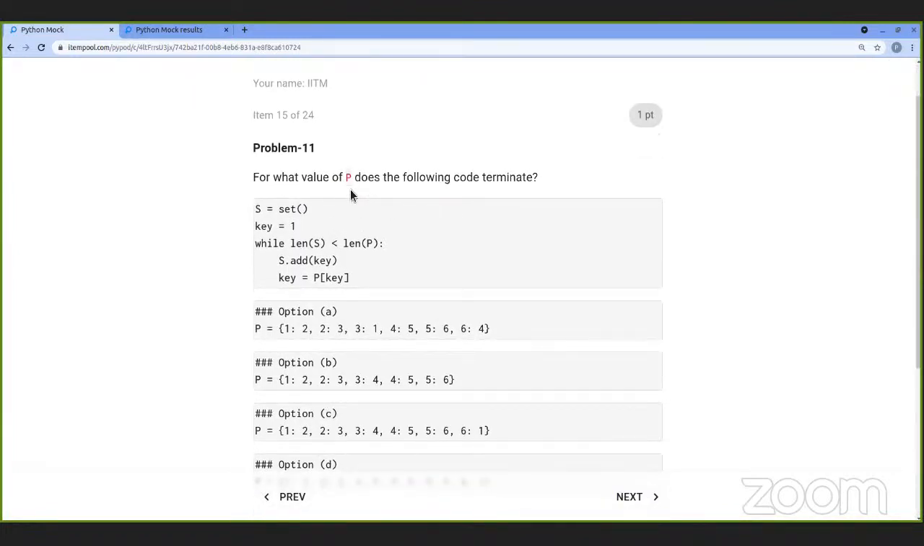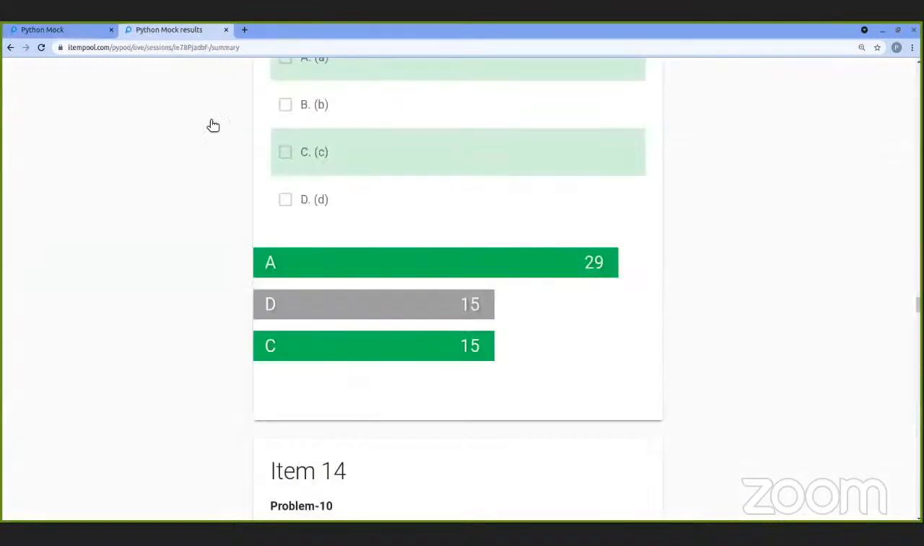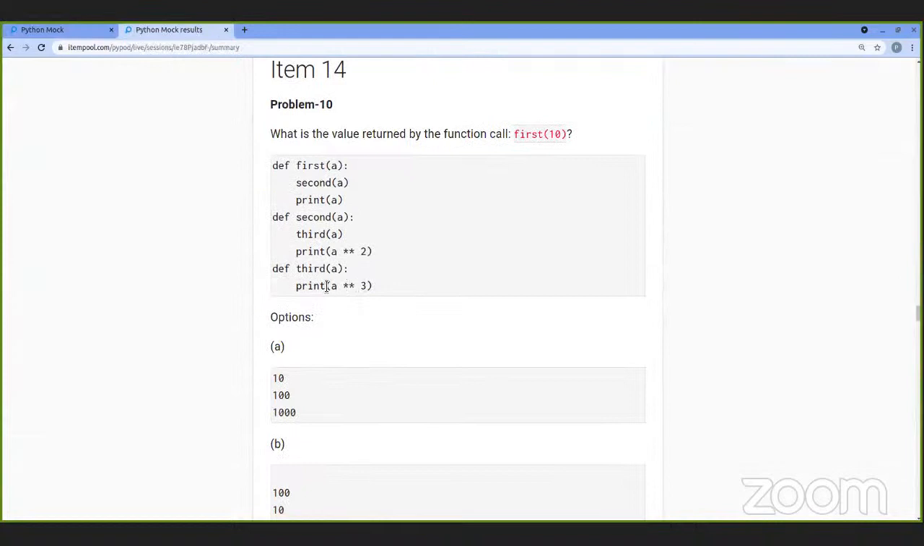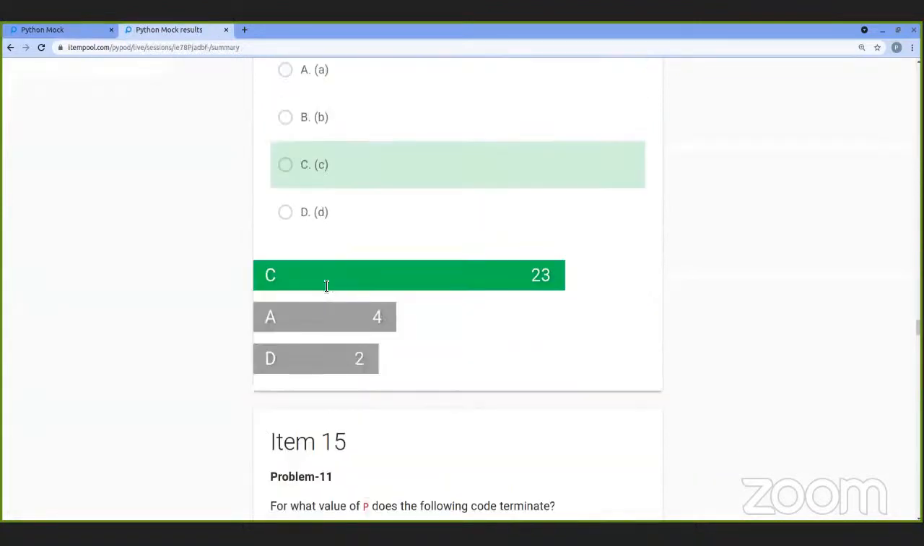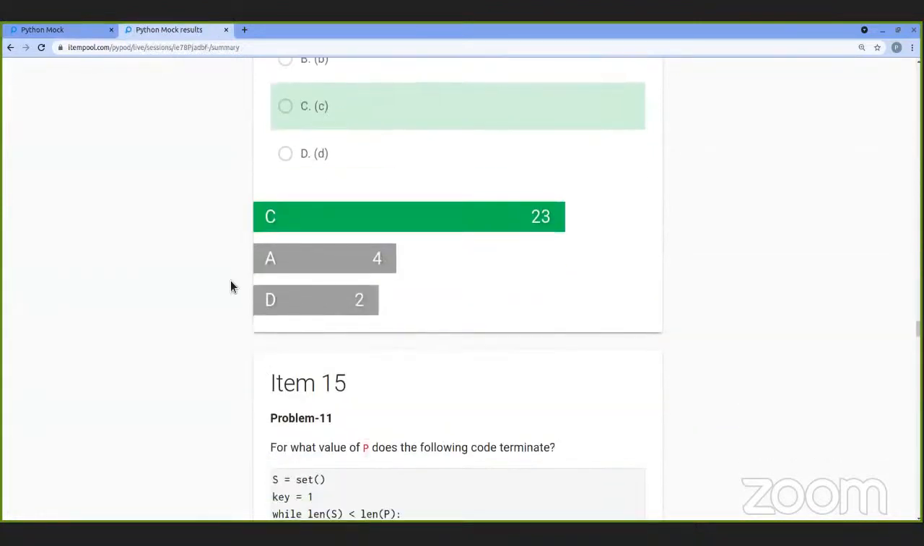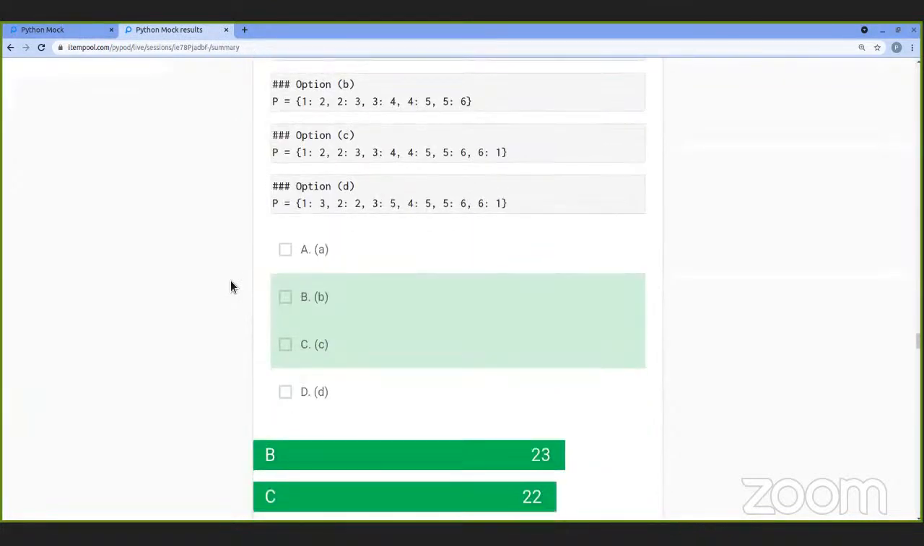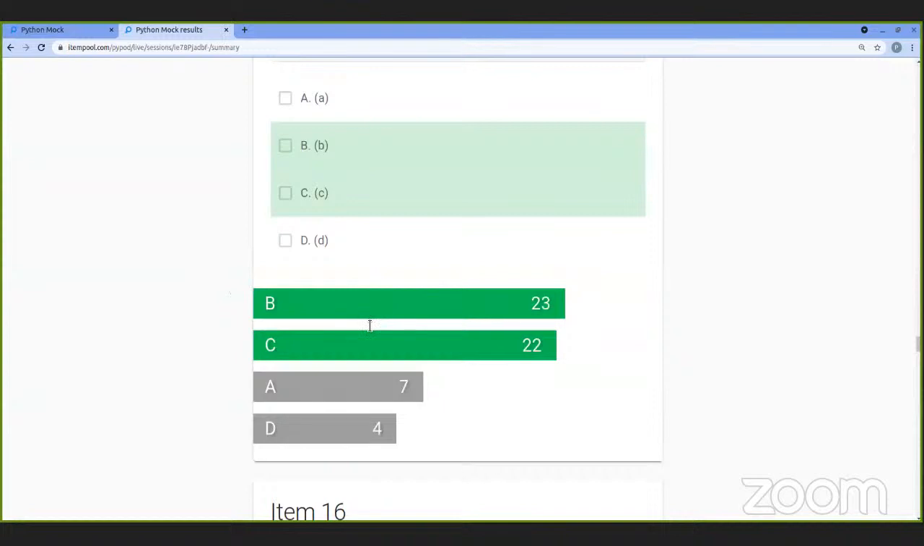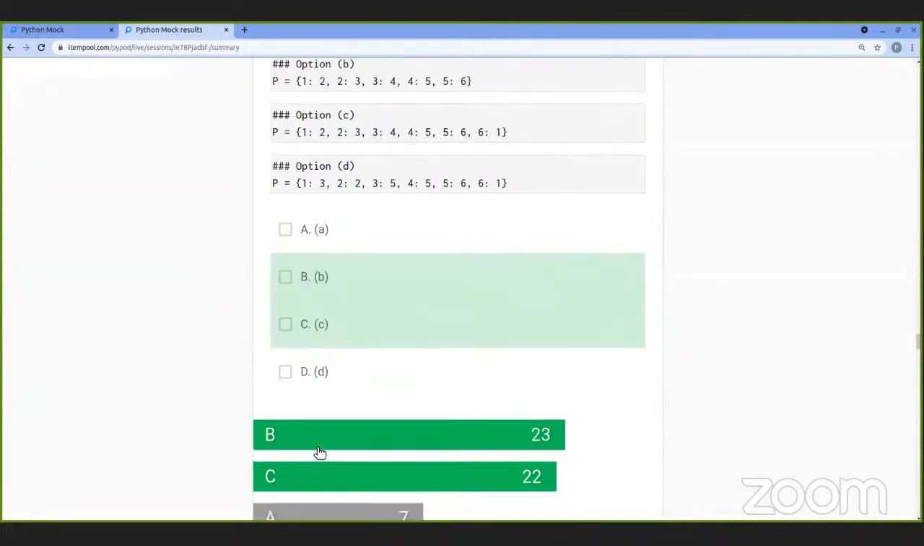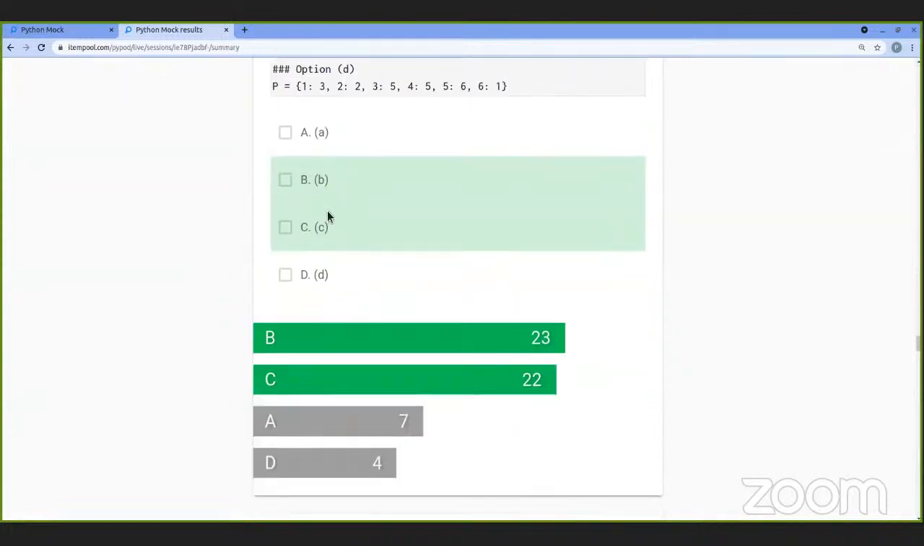When does this code terminate? Okay, how many got this correct? Can you send the link of this quiz? B and C is the answer. So A and D have also caused confusion.